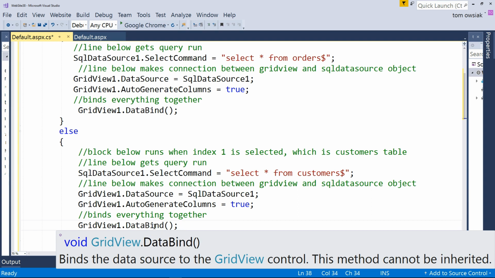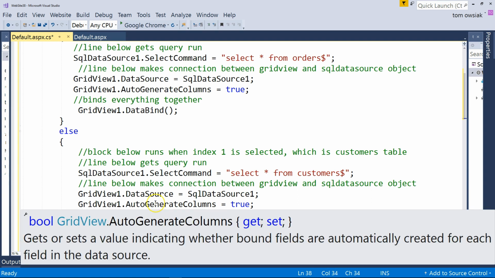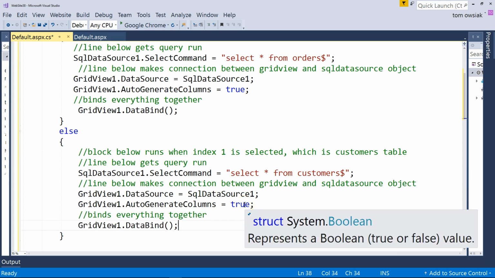Databind is a method, so an action that the grid view can perform. That's what methods are. They represent actions. Auto-generate columns, we call that a property. It's a feature that the grid view possesses. It's not an action that it can do. It's something that it possesses, and you can set its value. So in this particular case, we just set it to true.